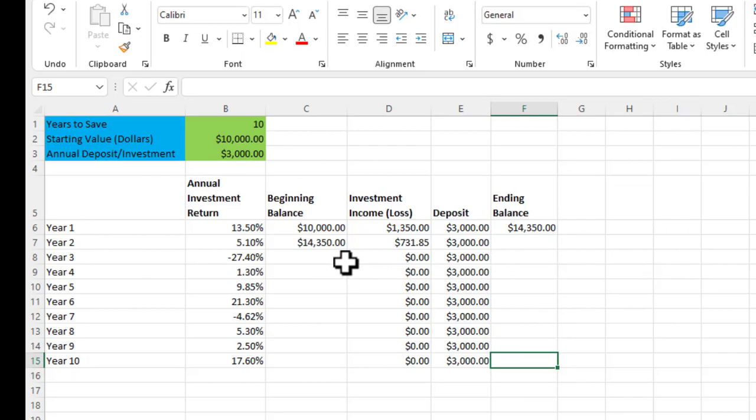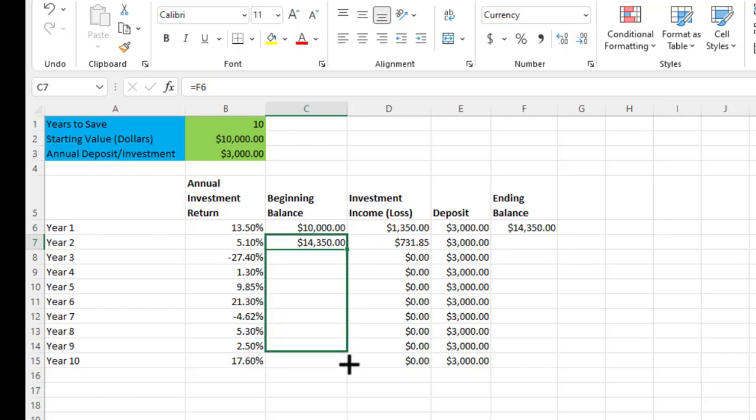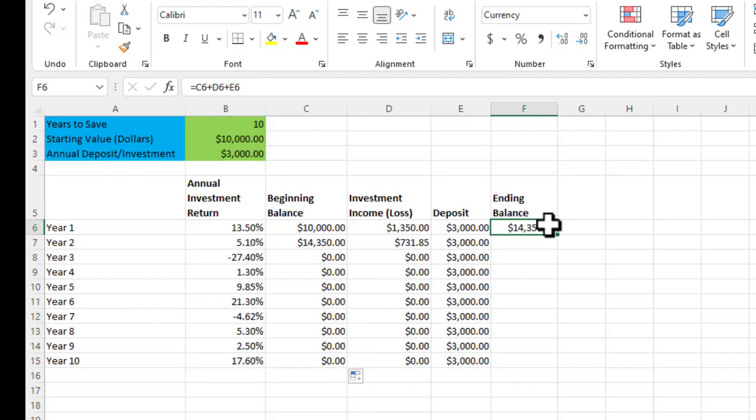Okay. So now we are going to copy this formula down, because this is referencing F6. This one will reference F7 and so on. So you see this one's F7. And now we'll just copy this formula down.